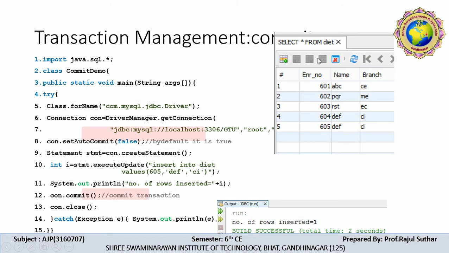This is our table containing the information. This is the index, enrollment number. Here enrollment number 605 is used. DEF, we modified the name DEF, and it is already mentioned here. We can change the name because a name may be repeated, but enrollment number is the primary key, so we cannot repeat 604.